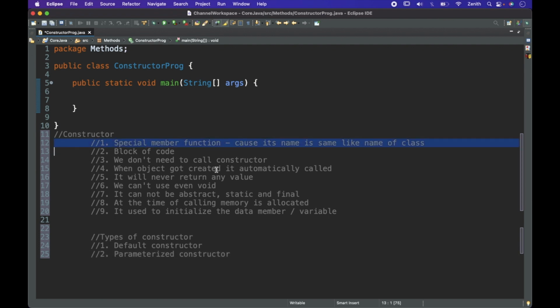Constructor is a special member function because its name is the same as the name of the class. So it is just like a method, but the difference is that for a method we can use any name, but for a constructor we need to use the name of the class itself. It is also a block of code just like a method. Whenever we use a method, we need to call it by using the class name or by using the object, depending upon whether the method is static or non-static.